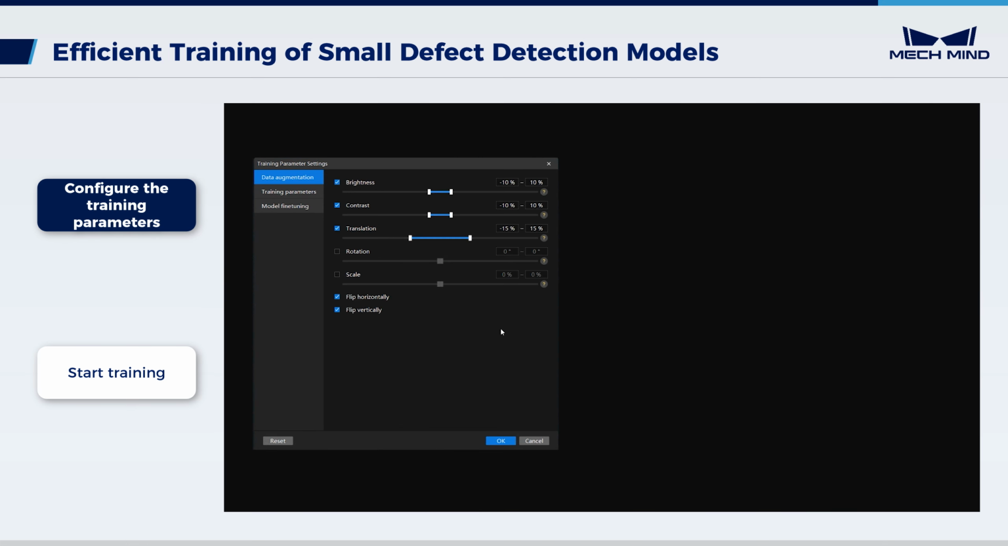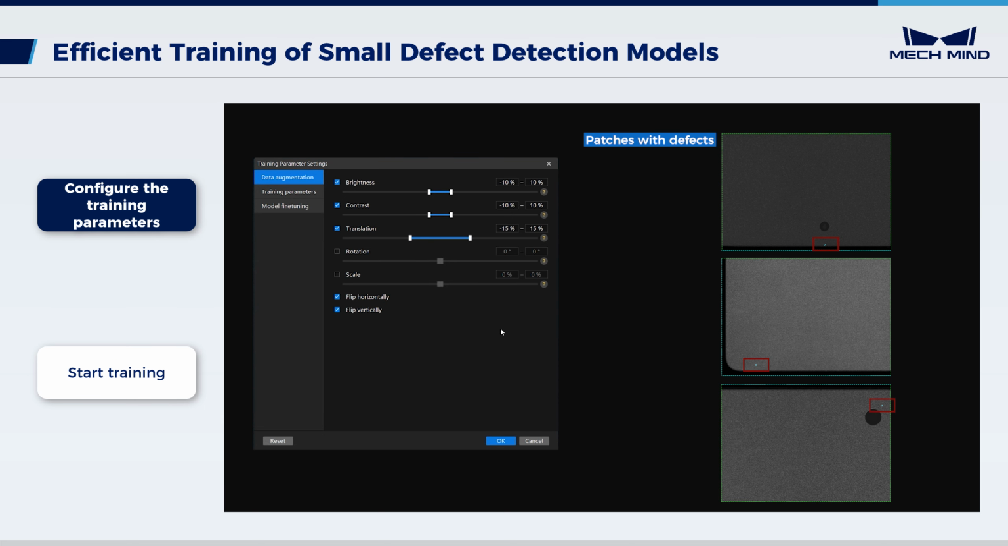Ensure that the adjustments in data augmentation parameters don't affect defect features. Reanalyze the defect features after image cutting. Aside from the small size, most defects appear near the patch edges. Then, begin adjusting specific parameters.